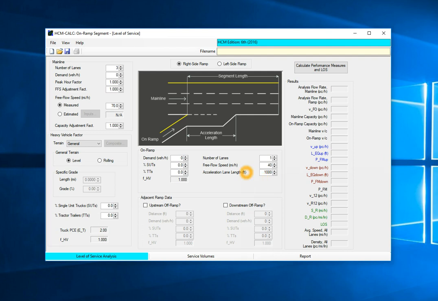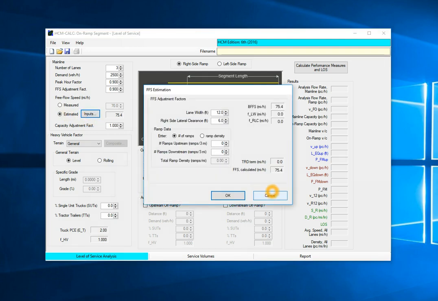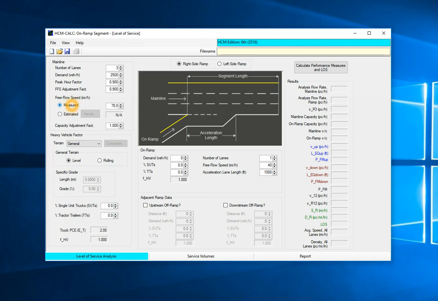And again, a lot of entries consistent with what we saw in the basic freeway segment module and the weaving segment module. In the upper left part of the screen here, we have inputs dealing with the traffic demand and free flow speed specific to the main line of the ramp junction: number of lanes, traffic demand, peak hour factor, free flow speed adjustment factor. Again, we can select the free flow speed as either measured or estimated. And we can set the capacity adjustment factor here as well.